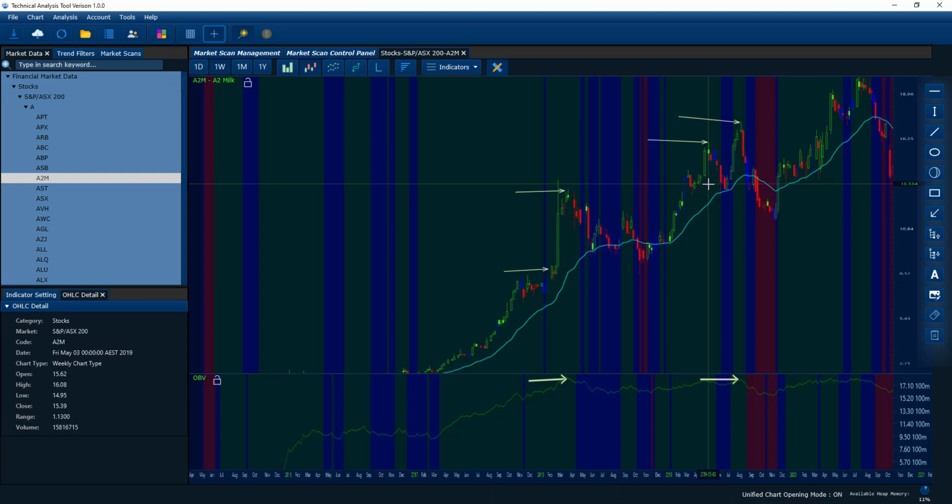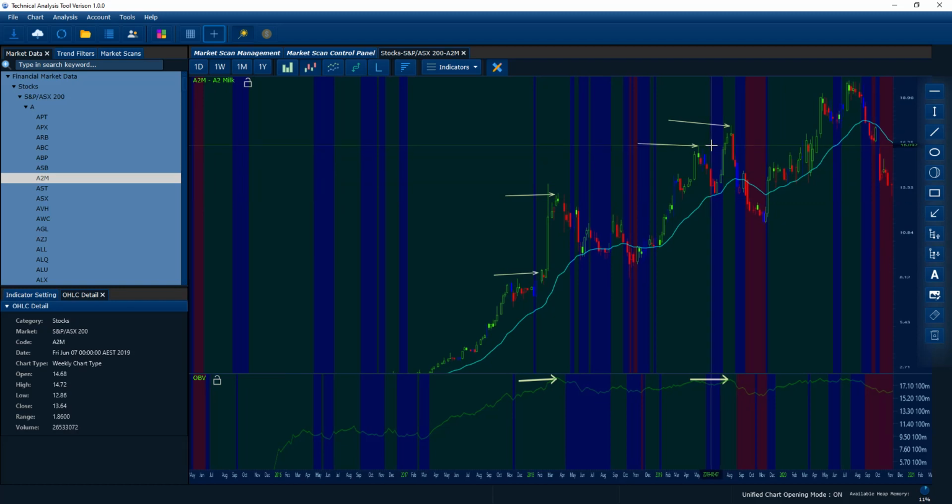And here, it doesn't. The price moves up, but OBV moves down. I don't know why. So that doesn't look very normal. You guys should be aware of this.